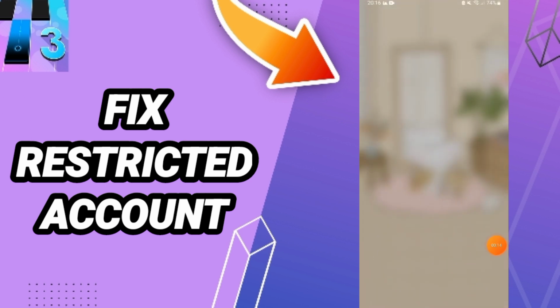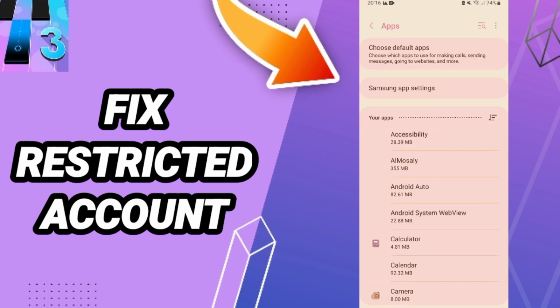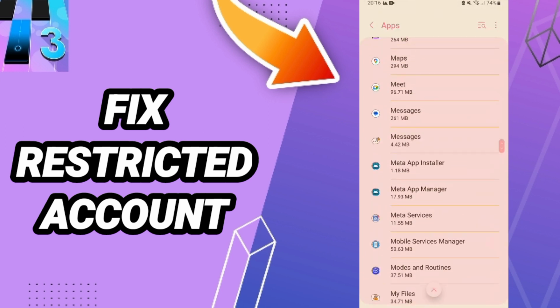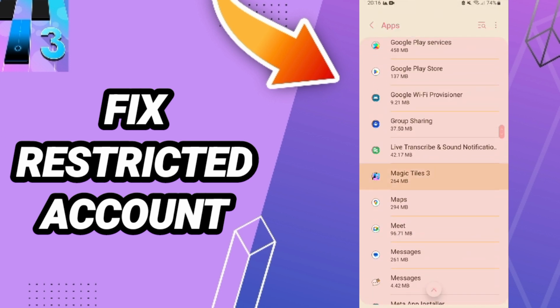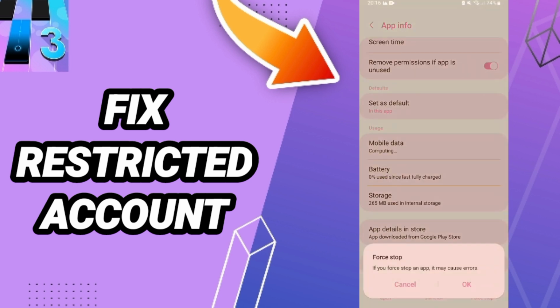go to settings. Here you can click on apps, default apps, app settings. Then in this list you'll enter Magic Tiles 3. Here. After that you'll enter the first app and you can click OK.